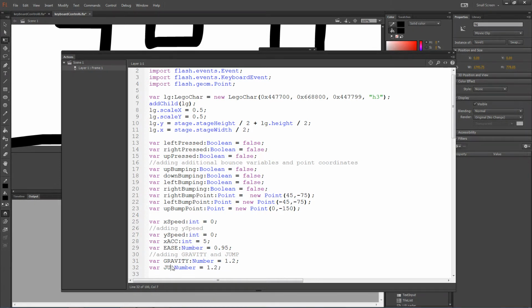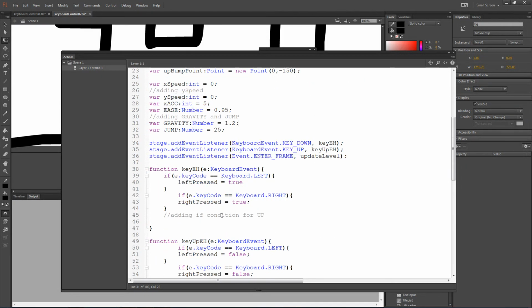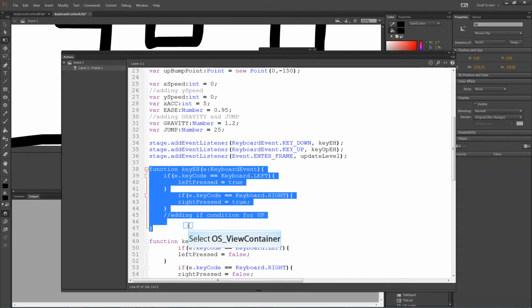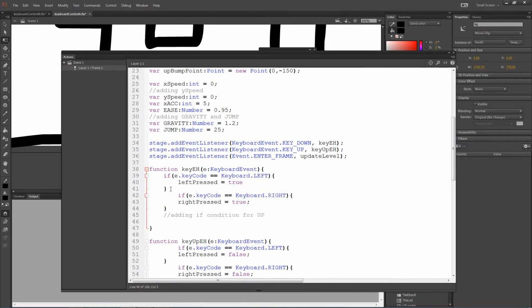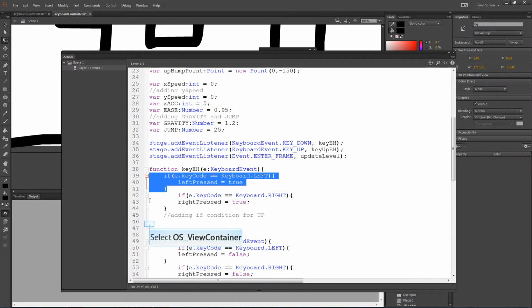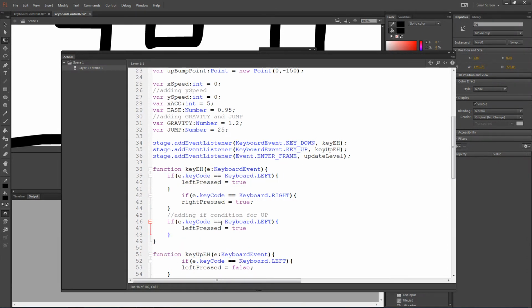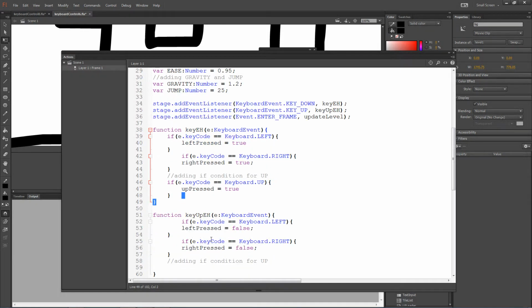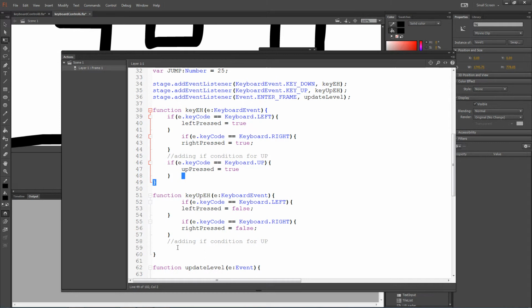Okay, so then we need to add some conditions to the key event handlers, the same as we've previously added for left and right, except we'll change it. So instead of key code equaling keyboard left, it will equal keyboard dot up, and instead of equals true, it will be up pressed equals true. We can take that and then copy and paste into our key up event handler. It'll be exactly the same, except it will equal false when the key is released. Let's put a semicolon there. Okay, so far we haven't really done anything particularly taxing.